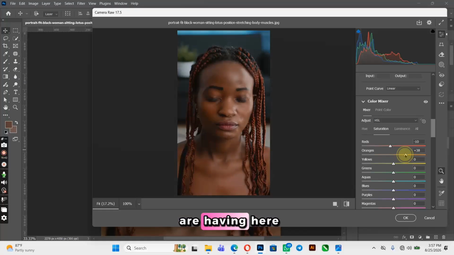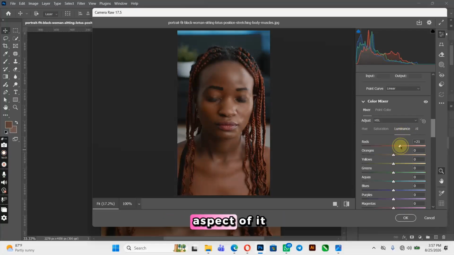This is what we have in here, but I don't want to have this brownish kind of skin tone. So I'm going to reduce it. All right. So the same thing with yellow. I'm going to reduce this. So I'll move to my luminance, which is the light aspect of it. So my yellow.